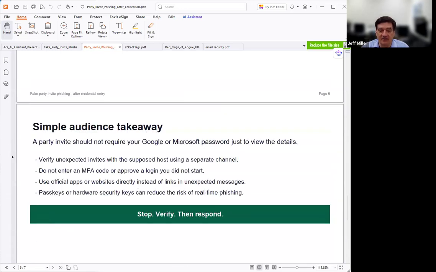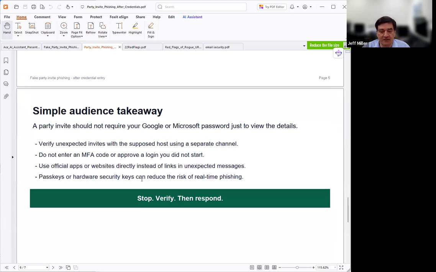Simple audience takeaway: when you get an email, stop, verify, then respond. If you get a party invite out of the blue, even from someone you know, send them a message and say, "Hey, is this real?" Or just ask them about it.